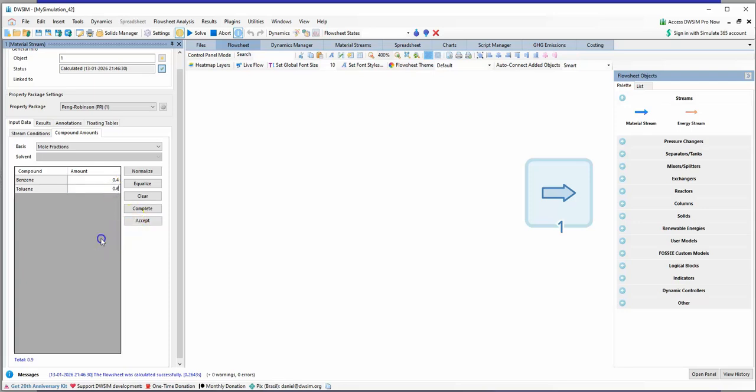Now you know that in a binary mixture the total mole fraction must be 1. So you can see that the total is 1. Okay, now here we have to accept that. So we have to click accept, and then we have to solve that. Even if you don't solve, it will automatically calculate, because this problem is very easy.